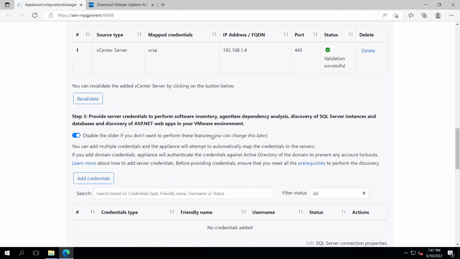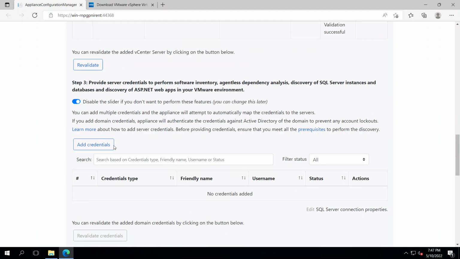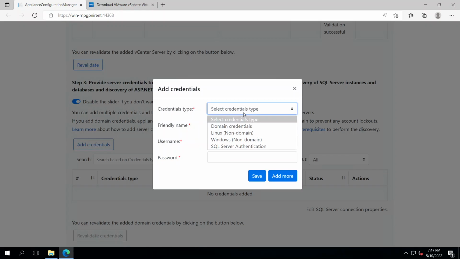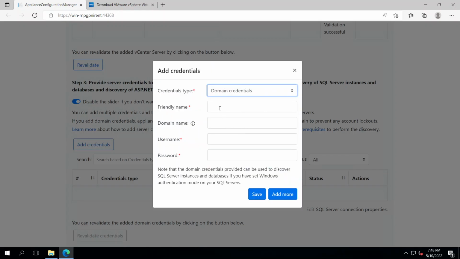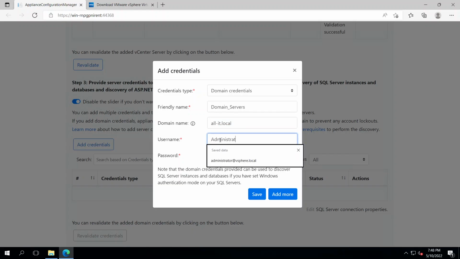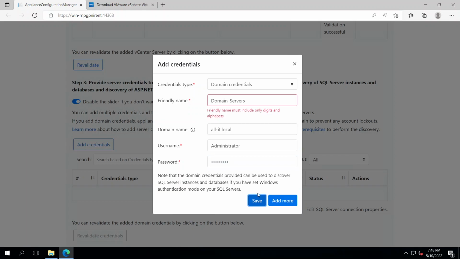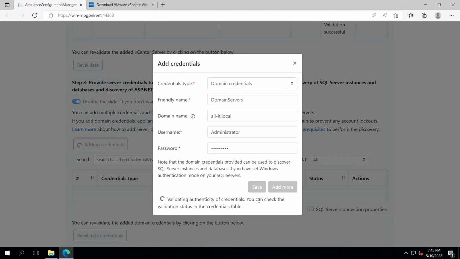Okay, it was validated. So now we're going to add the credentials for the discovery of our VM machines. We're going to use domain credentials. So we're going to put in our domain name, allit.local, that's our domain name. The username is administrator, and that's our password. So we're going to save. Okay, it complained, so we're going to call it domain servers.